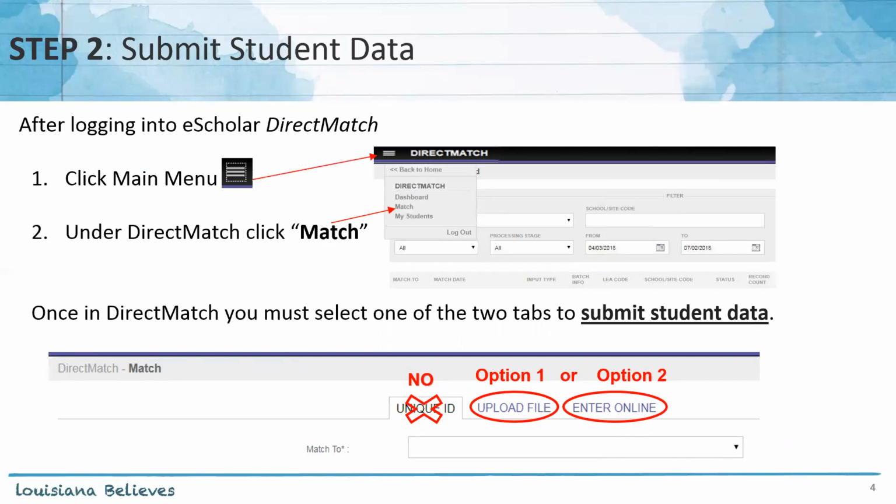So once you get into the screen, it's very simple. You click the main menu. There's a button that says Match, and you'll click that. Once you click Match, there'll be three options. The first option you don't use. That's for the K-12 implementation of this, so no need to use that one. But you will have two options available for you.